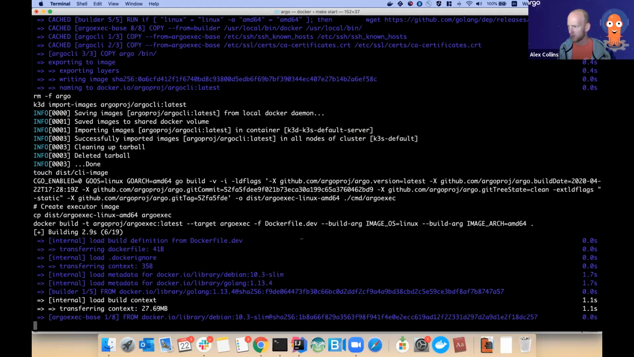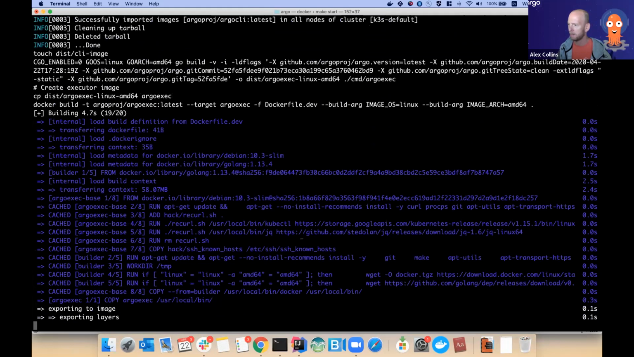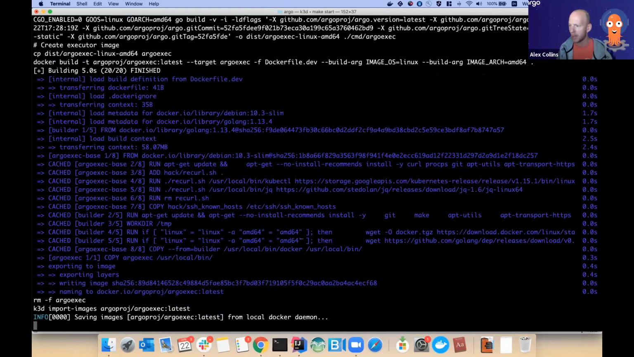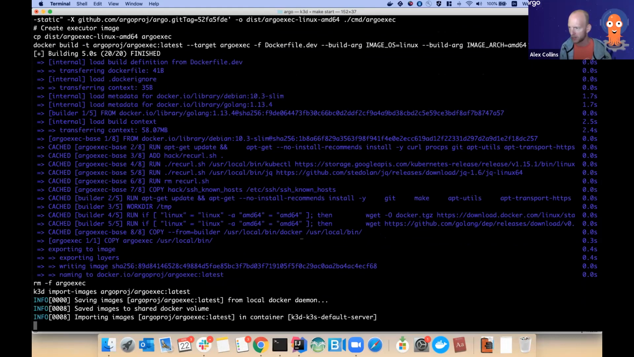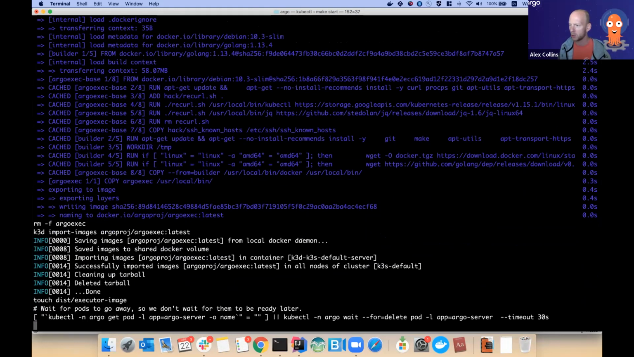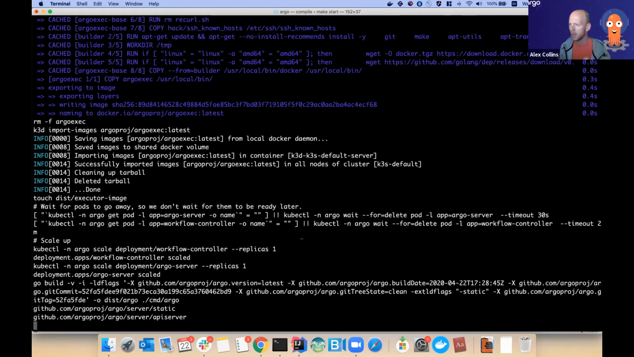So you can see that it's going through and doing that now. You can also see a couple of light blue info lines. These are special lines around K3D where it imports the images into K3D. So if you're using K3D, you'll see that. If you are using Docker for Desktop or Minikube, you won't see that. I don't know about Minikube. I think with Docker for Desktop, you should be fine. I don't think you'll need to import the images.